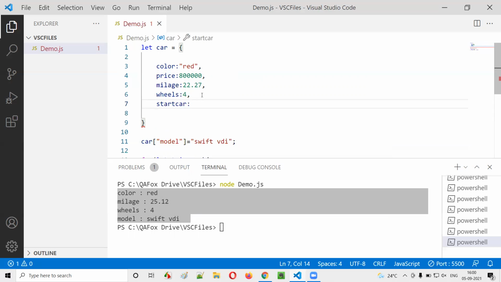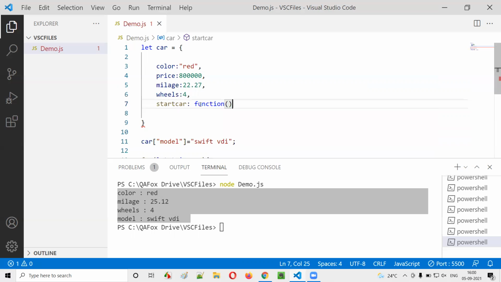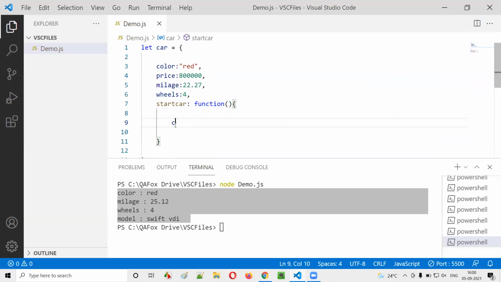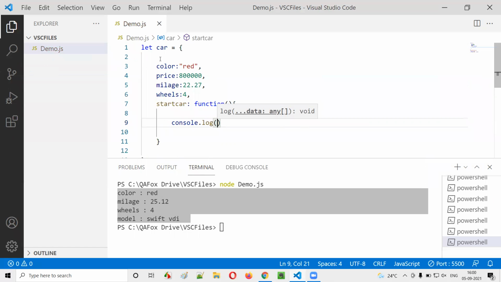Give a colon here, similar to the way you are specifying the properties. But here after the colon, you should not give any value, guys. Rather, you have to create a function like this. startCar colon, and you have to create the function. This is the name of the function, guys. Indirectly, this is the name of the function. So here I'll write down console.log of.